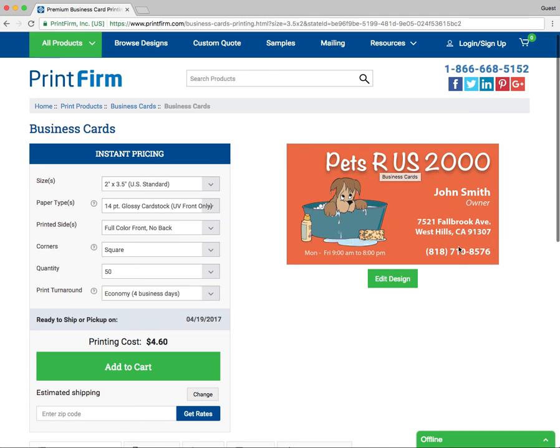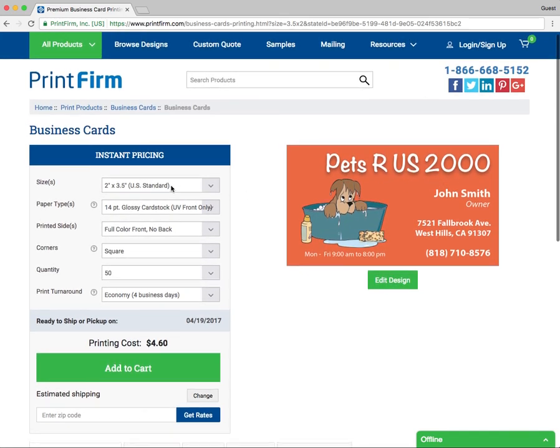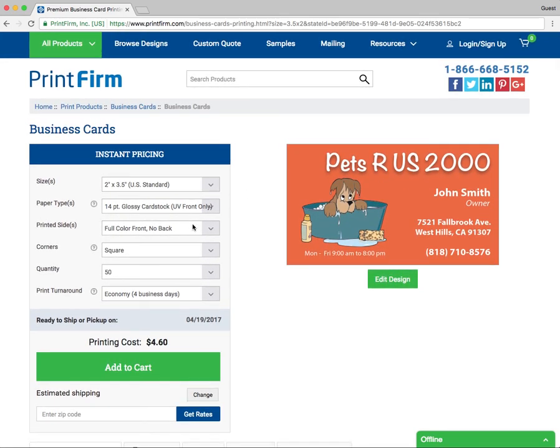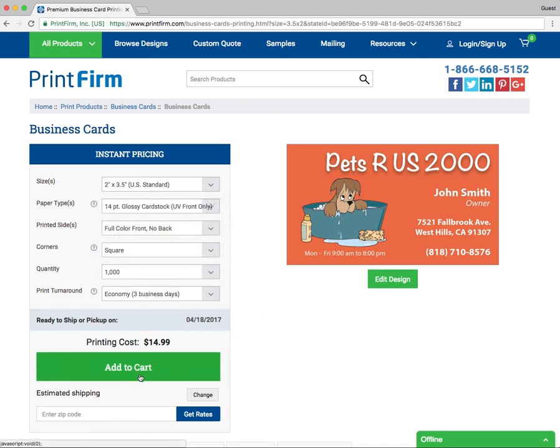You can see the design that you've just designed, the business card that you just designed, on the right. And now from the left, we need to select the options. So you can select your quantity, paper type, and then add to cart.